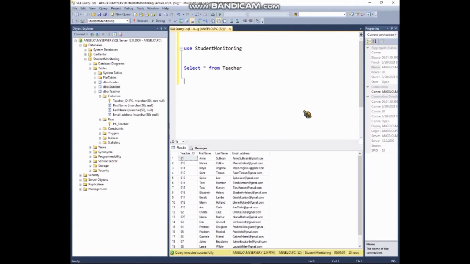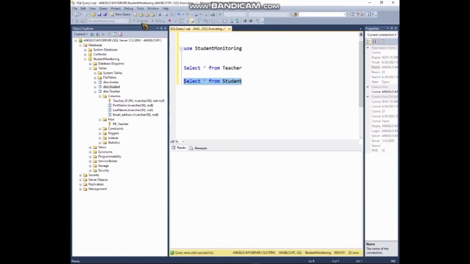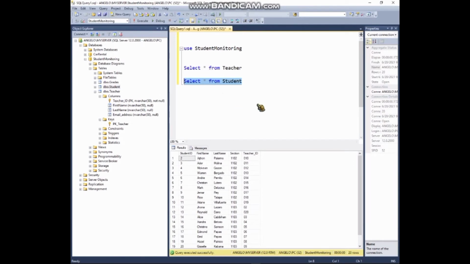In the student table, it contains a 4 column. So, show natin. Select from student. Student is the table name. So, execute. So, it contains of student ID, which is the primary key, first name, last name, and section. The teacher's ID is the foreign key. Nanggaling ito sa teacher's table. The purpose of foreign key is to give you a data integrity at the low level.